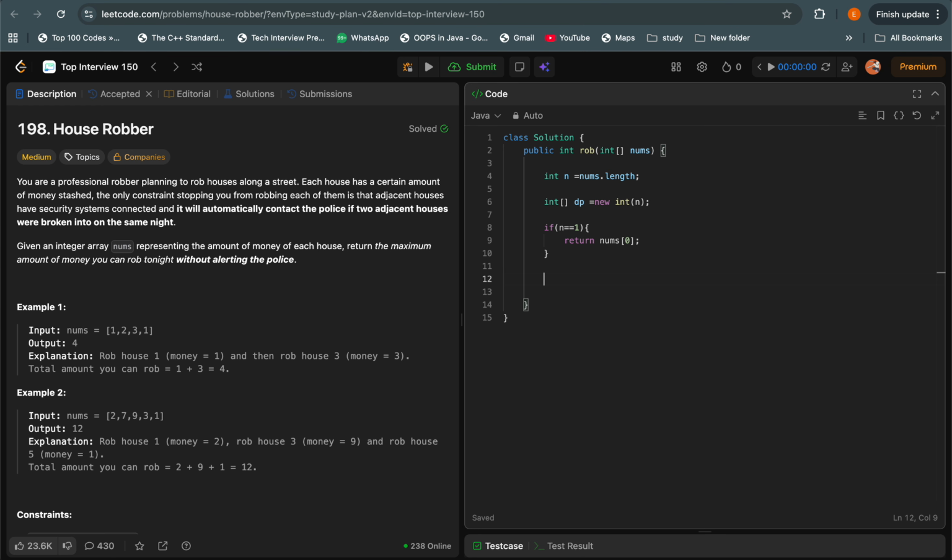Now what if we have more houses? In the next case, we'll have dp of 0 as nums of 0, and dp of 1 is going to be math.max. So at every index we are calculating the maximum amount that we can steal. At index 0, we have only one option, the house at zeroth index. For index 1, we have two options. Either we can steal from index 0 or we can steal from index 1, whichever is maximum. So dp of 0 comma nums of 1.